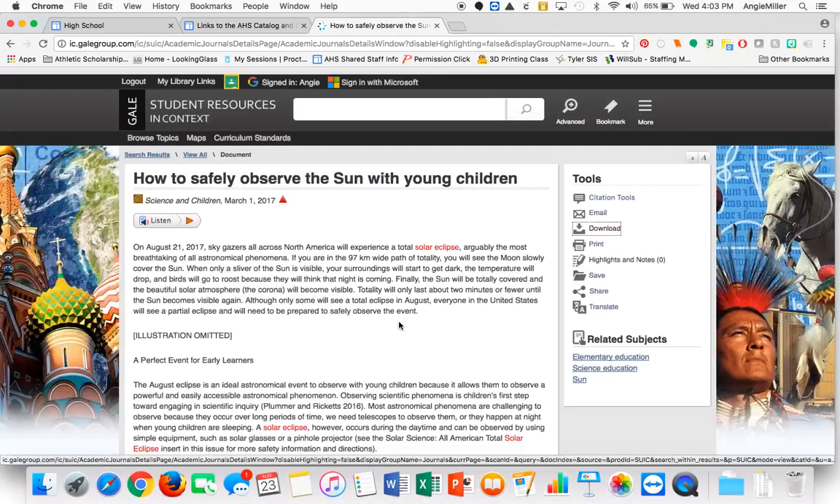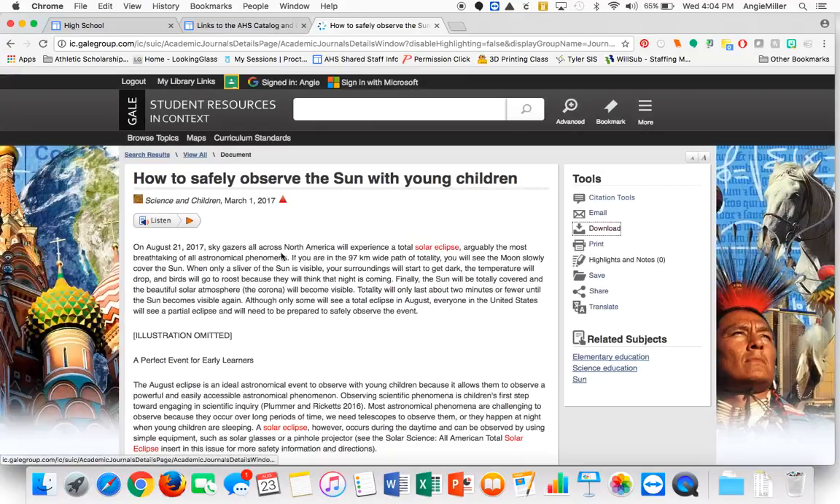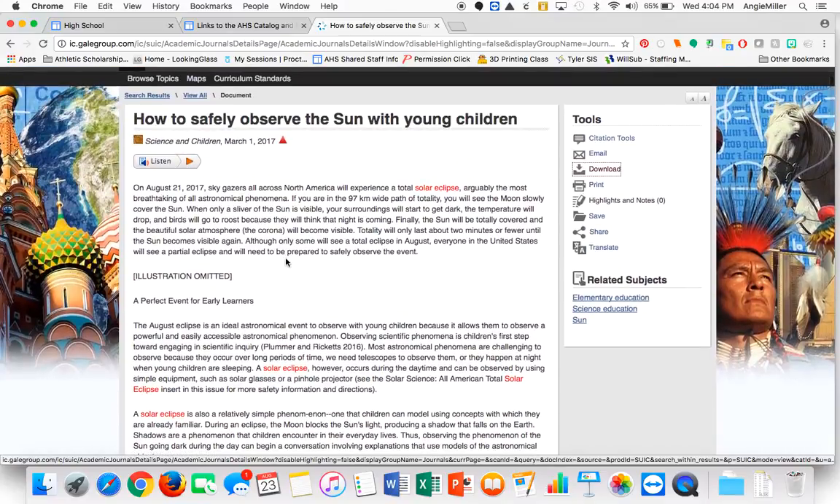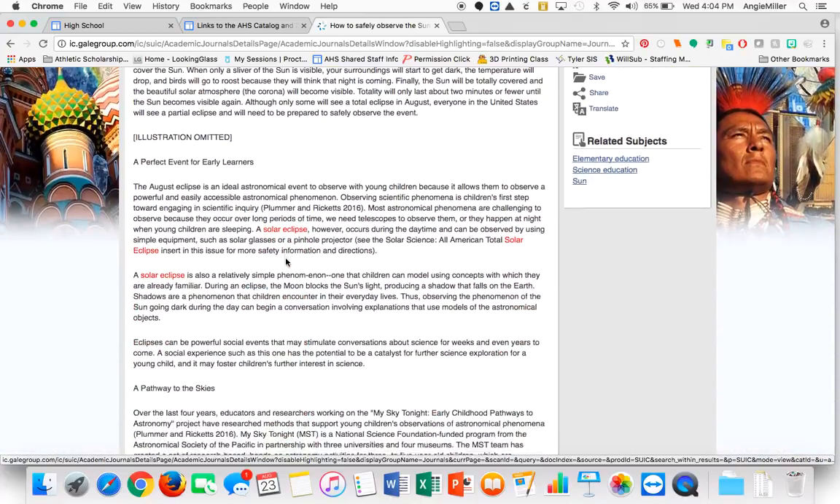What the system does, it goes ahead and creates a folder on my Google Drive and dumps that document in there. So I have it on my drive. I don't have to look it up on Gale database anymore. It's on there. It will appear shortly. It does take just a little bit of time for it to do that, but it's a great feature if you're doing research and you're in a hurry and you want to dump all those into your Google Drive and then actually do your research paper later. All right.